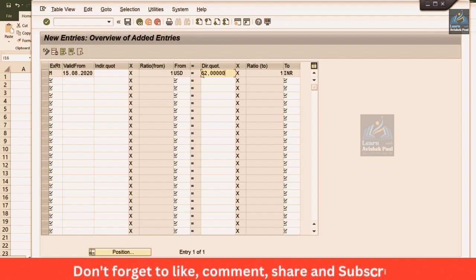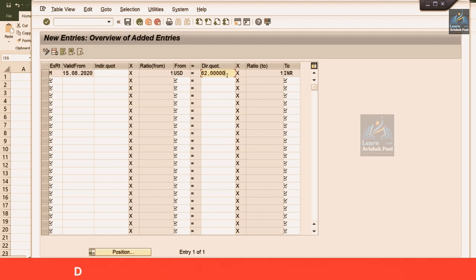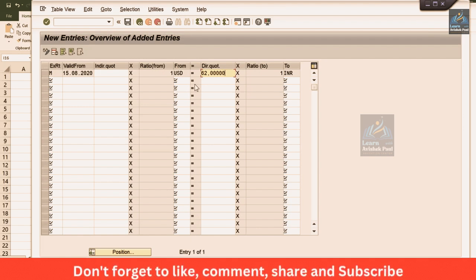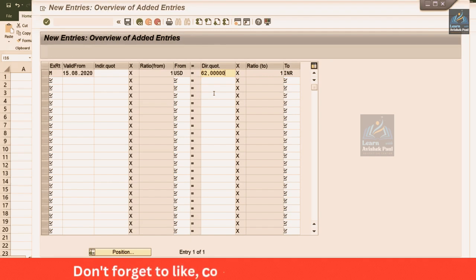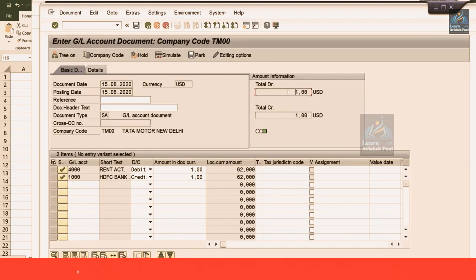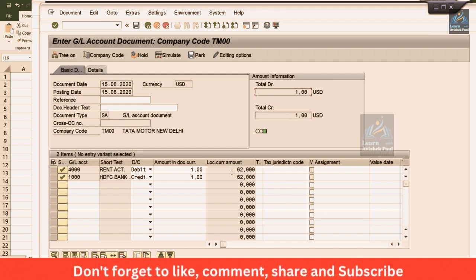Okay, I have specified round figures, guys. Generally there will be lots of decimal places after this. Look here, these are the decimal places, right? Now we'll do one thing. So this is how a transaction posted into foreign currency is getting converted into local currency.